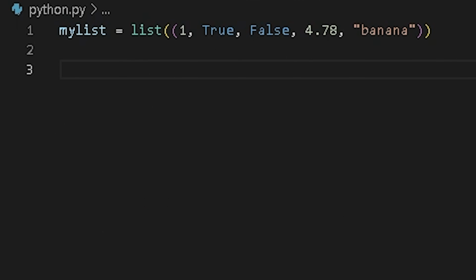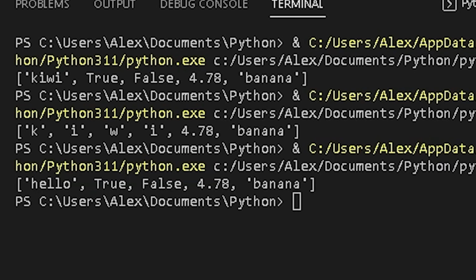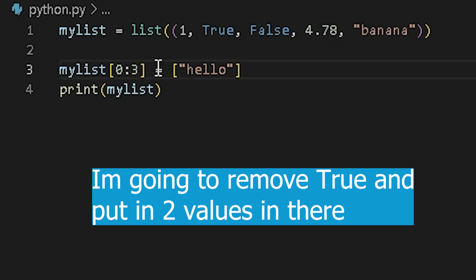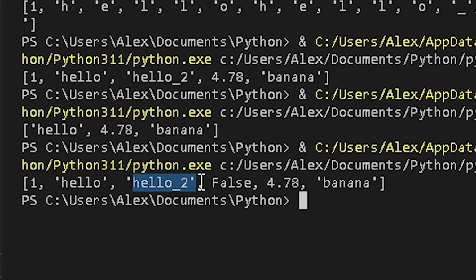Let's change item in the list. Okay, so I call my list here, and I call the index 0 and replace index 0 with hello. So basically I'm replacing 1 with hello. So let's print out. Okay, as expected, I got out hello in the first value of the list. Let's change the second value by replacing it with 2 new values. So we change the second value, that is true, to hello and hello too.